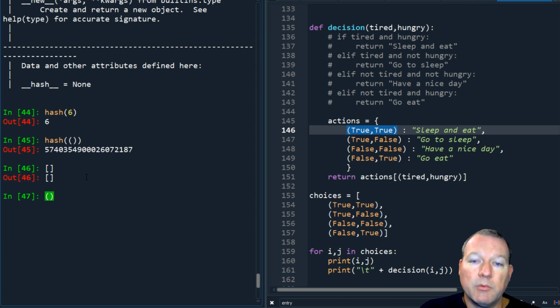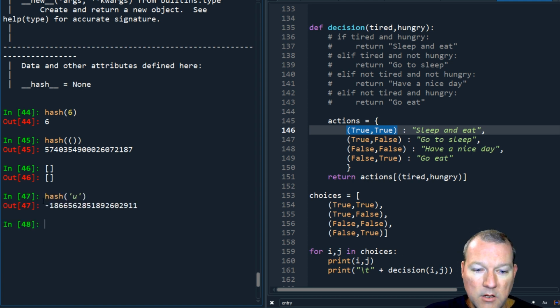Tuples are immutable. In case you're hearing those words for the first time, a string is immutable. You can have a string as a key. So those are the main characteristics. If it is immutable, you can use it as a key. If it's mutable, or you can change it, you cannot use that as a key in a dictionary.